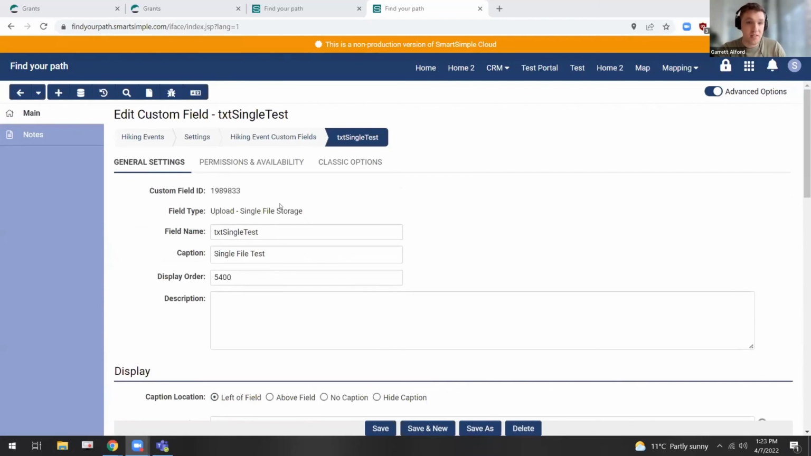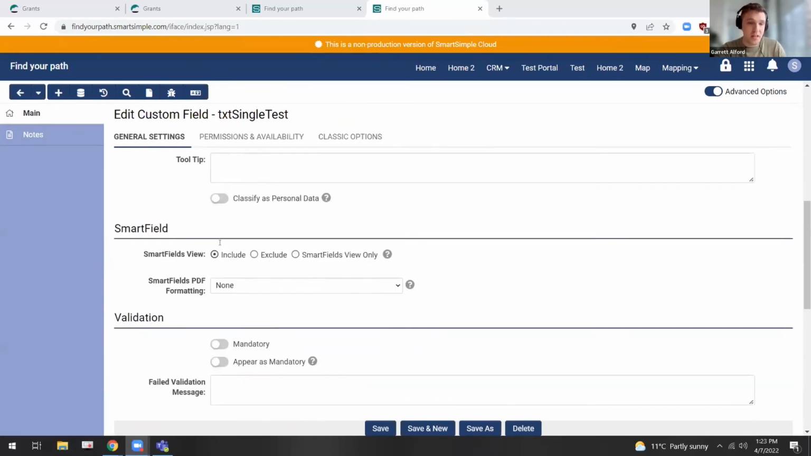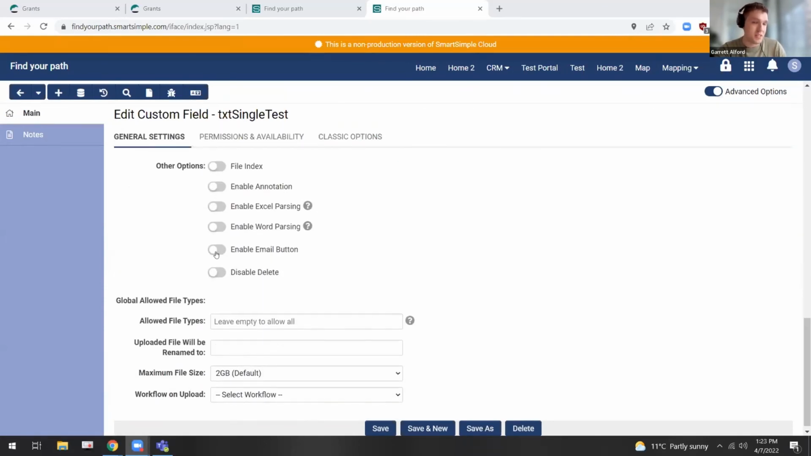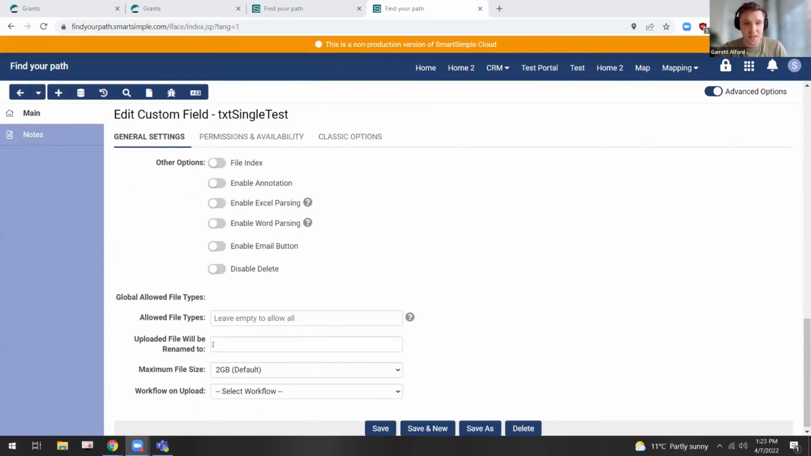So here I have a single file storage upload field. Let's just go ahead and scroll down just like what we did in the multiple file upload field as well. And you'll see that we have this option, uploaded file will be renamed to. So you can also enforce a standardized naming convention on single file uploads as well as enforce allowed file types. All of that is available.